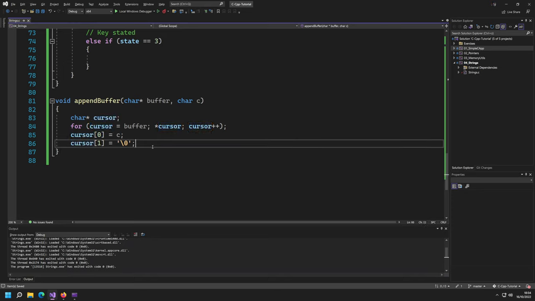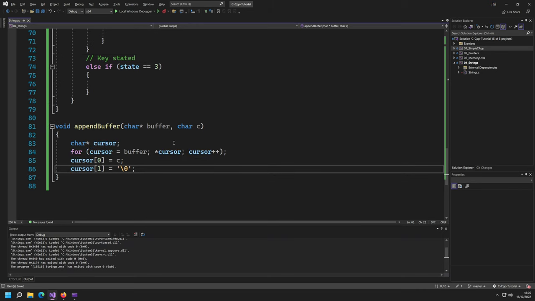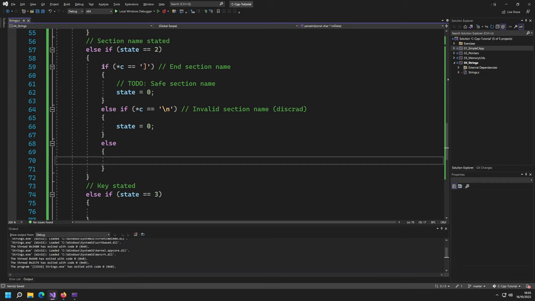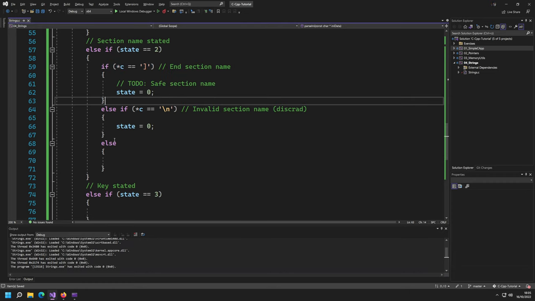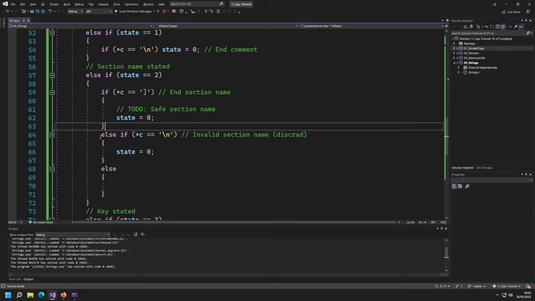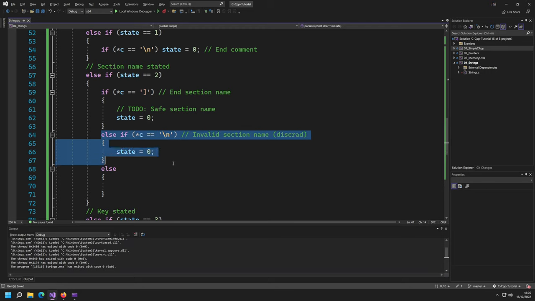And then at the next position, I'm going to write the backslash 0, which is the null terminator, so that we assert that this null terminator is set again. Now what we can use here in the else, so if we get the end of the section name, we need to store it from that buffer. I'm going to get to that in a second. If we get a new line, we basically need to clear the buffer.